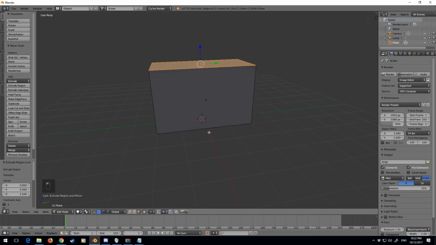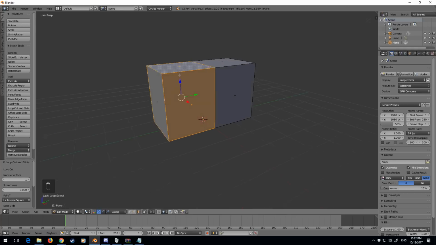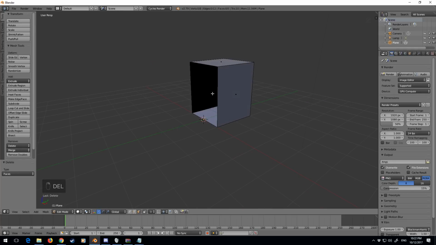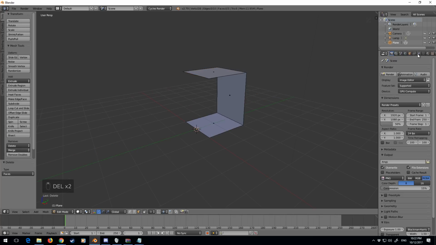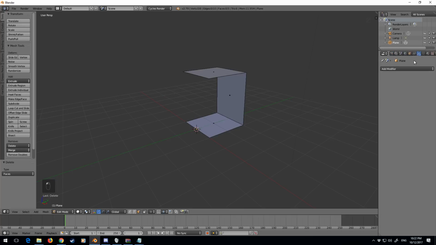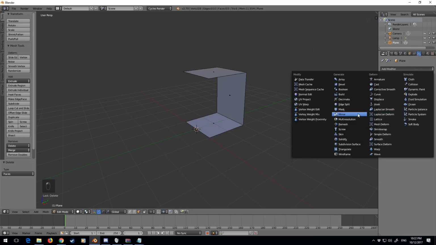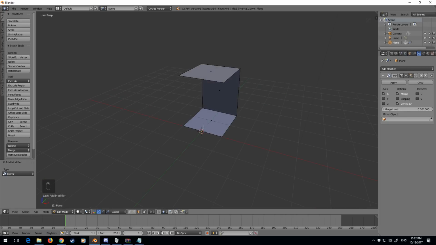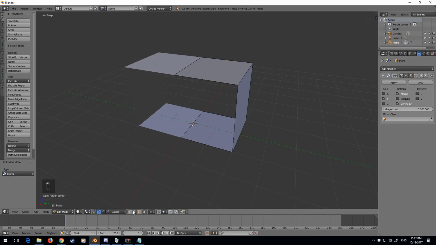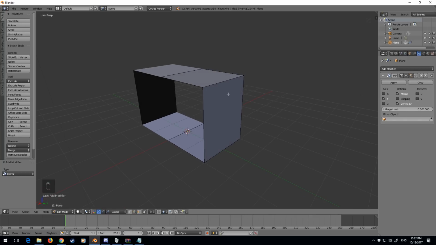I am going to do a Control R to do an edge loop, left click, and then right click to set that in the middle. Now I'm just going to delete all these faces and these two side faces. I'm going to add the first modifier: click modifiers, add modifier. I'm going to add in a mirror modifier. Now at the moment nothing is showing because it's on the X axis and we need it on the Y axis. So this is the basis of our corridor.